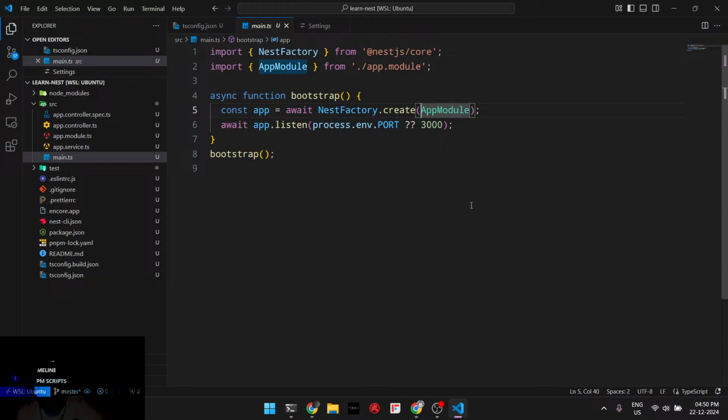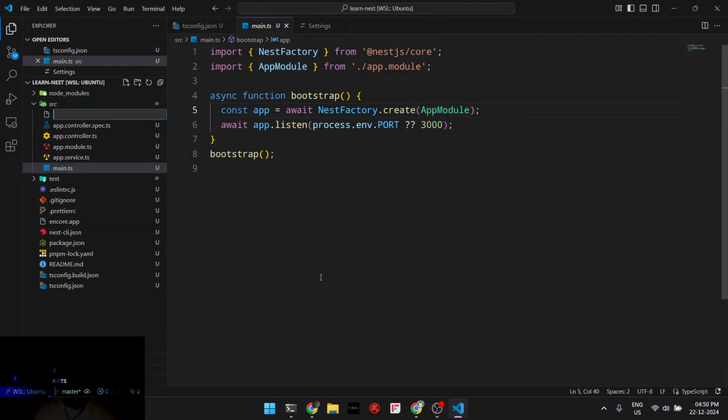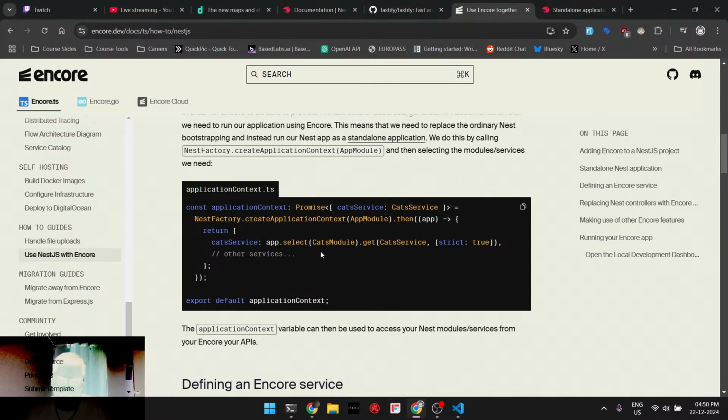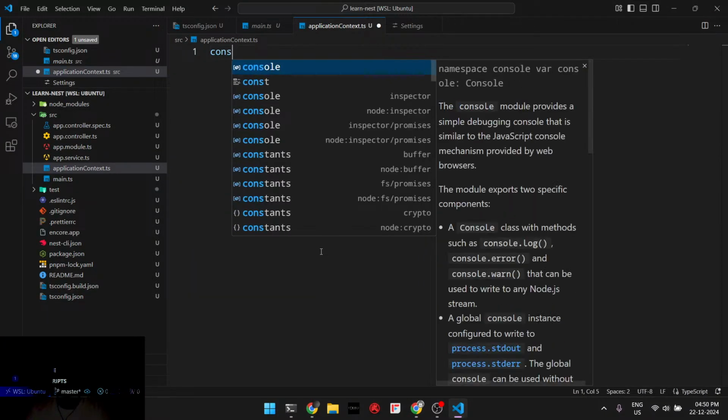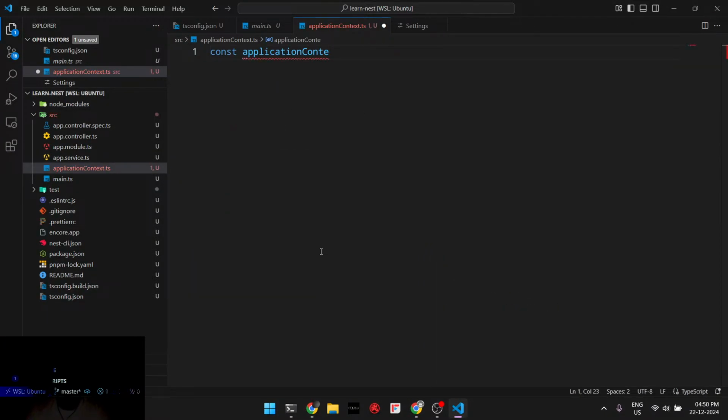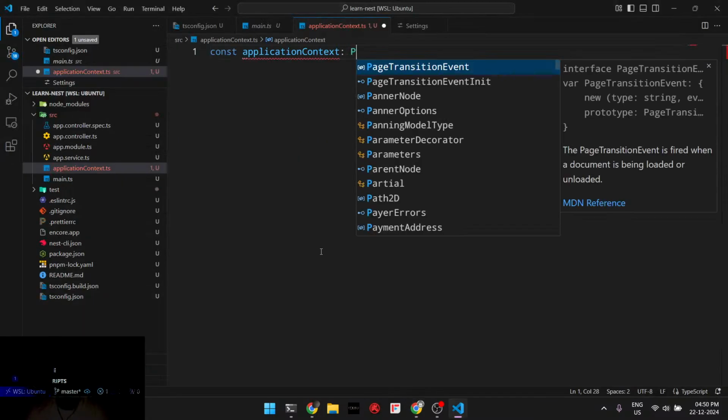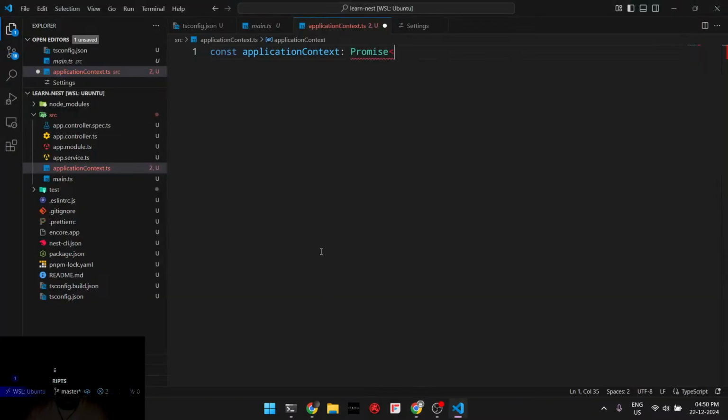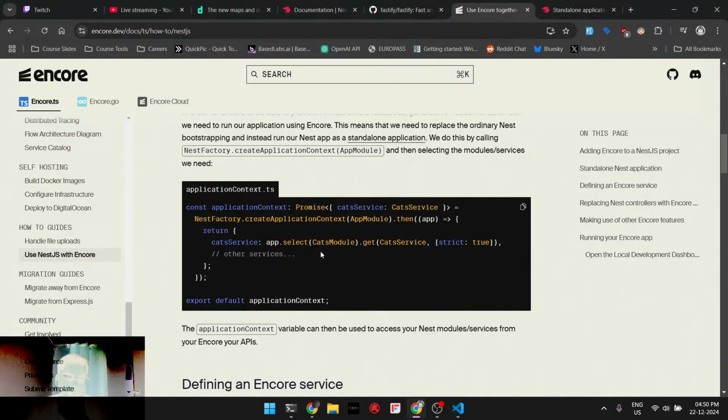If it's a cat service, okay, let's do this. This is application context. So I will be having application context. I like to write most of them because that helps me put things in perspective rather than just copy pasting it.